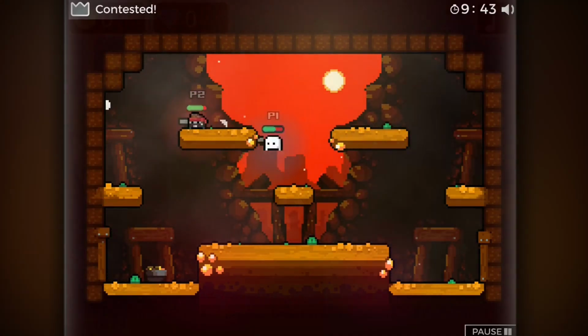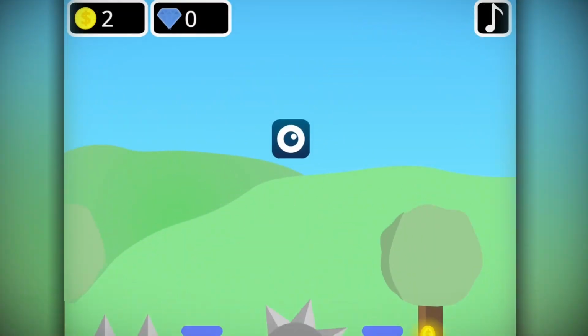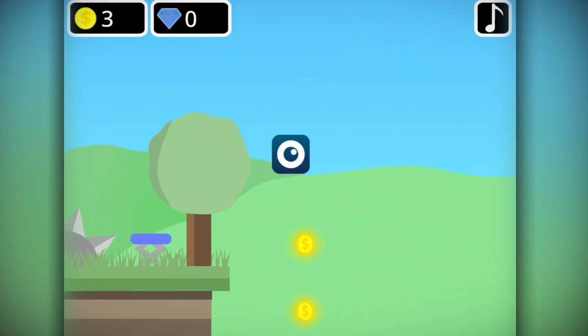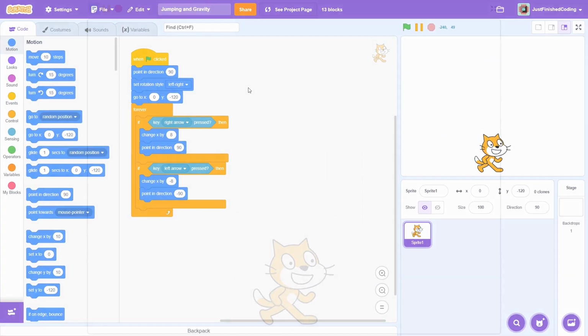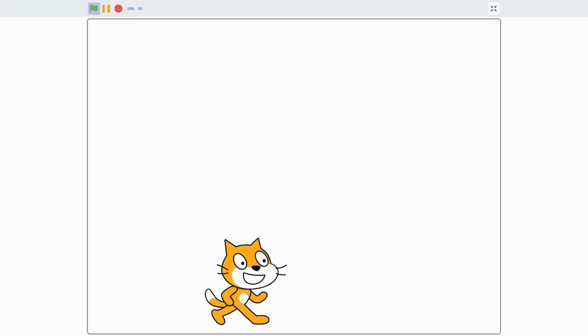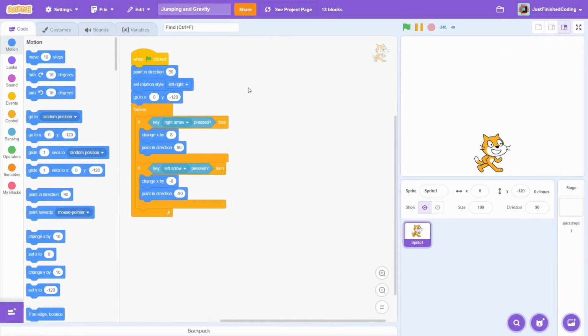This is a must know for a wide array of games, whether you're trying to build a platformer or even something way harder than that. Right here, I have a basic movement script that moves the cat along the X direction. Here's what you need to do to add a jumping and a gravity mechanism.